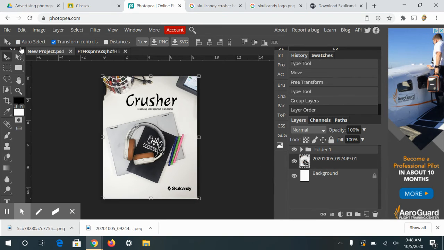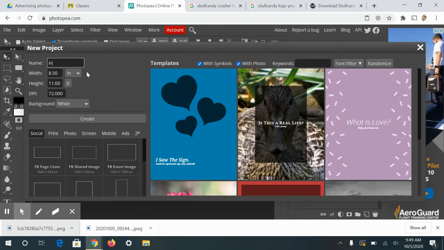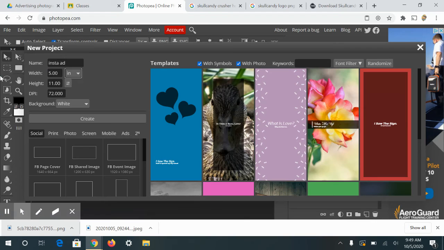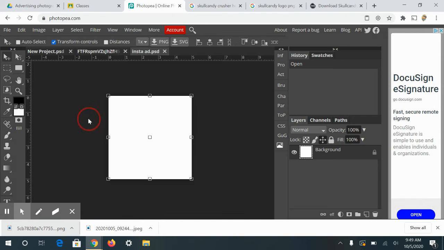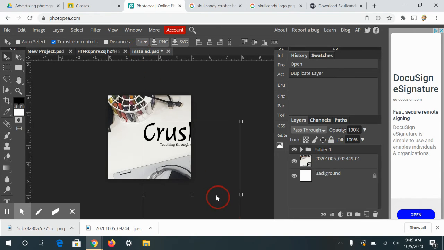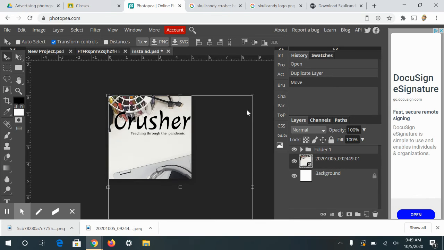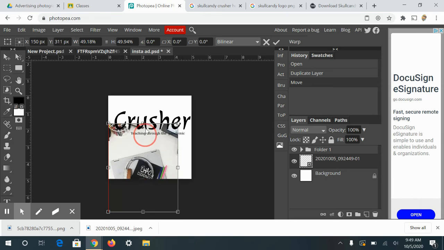You also need to create an ad for Instagram. So I would use the same exact image. So I go to File, New, and just say Insta Ad, and make this 5 inches by 5 inches. Leave it 72. And all I need to do is drag this stuff over to this ad. And I am going to have to resize my picture and my text, because they're too large. And I may have to do some cropping, and that's okay.